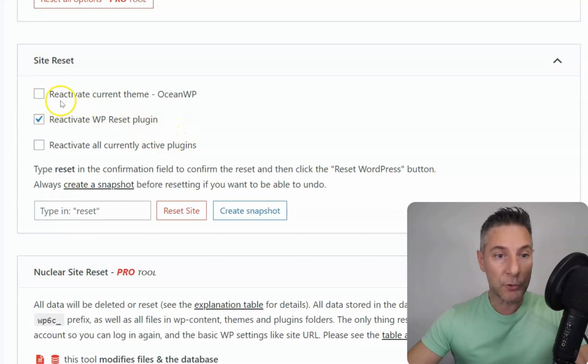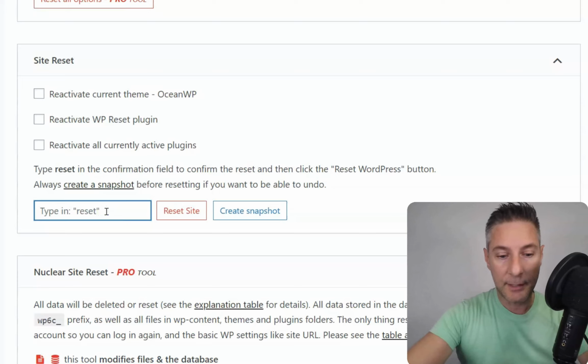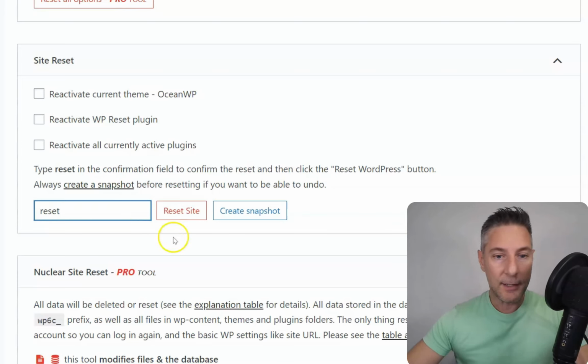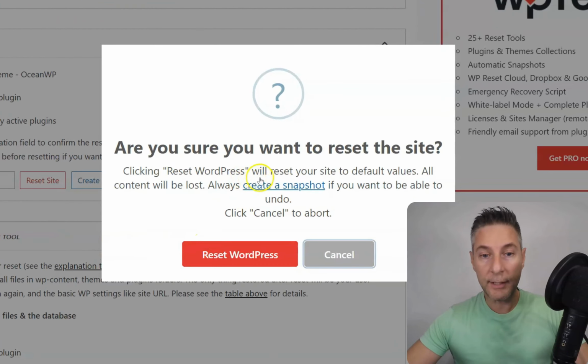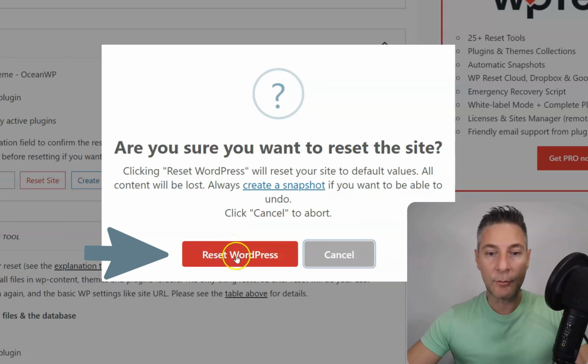So here there are some options. It says reactivate current theme, the OceanWP I have on the site. I don't want to reactivate it, so I don't click here. Then it says reactivate WP Reset plugin. I also don't want to reactivate it. Also reactivate all currently active plugins. No, I just leave it how it is, empty everything. I type reset. Okay, and then I click reset site. And here it has a warning to not make any mistake, but then I will click again reset WordPress.